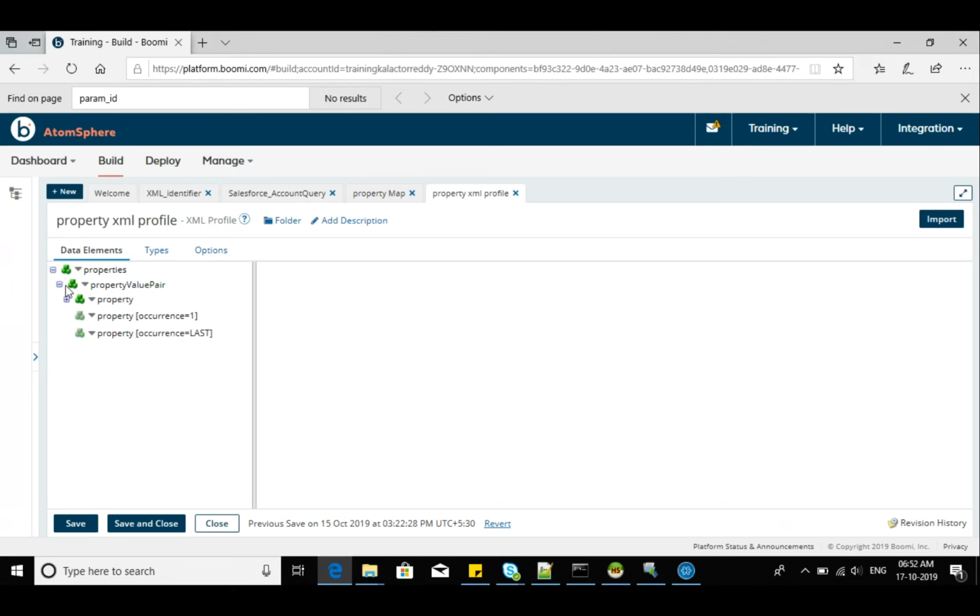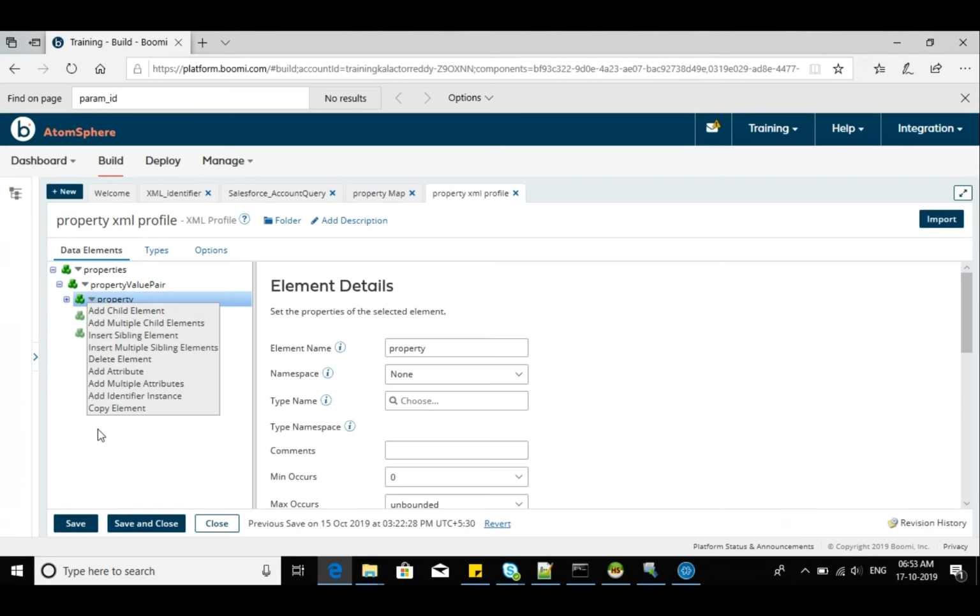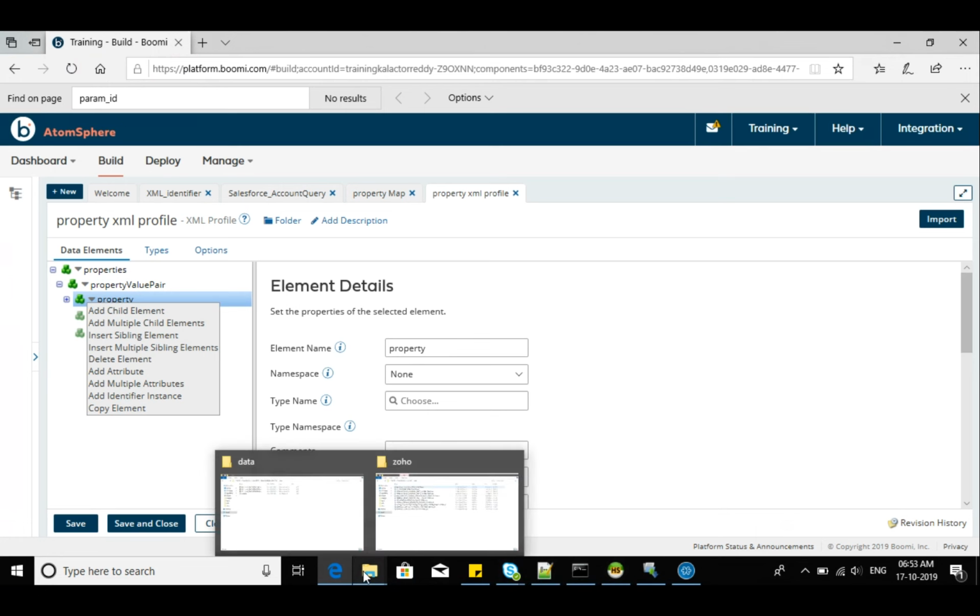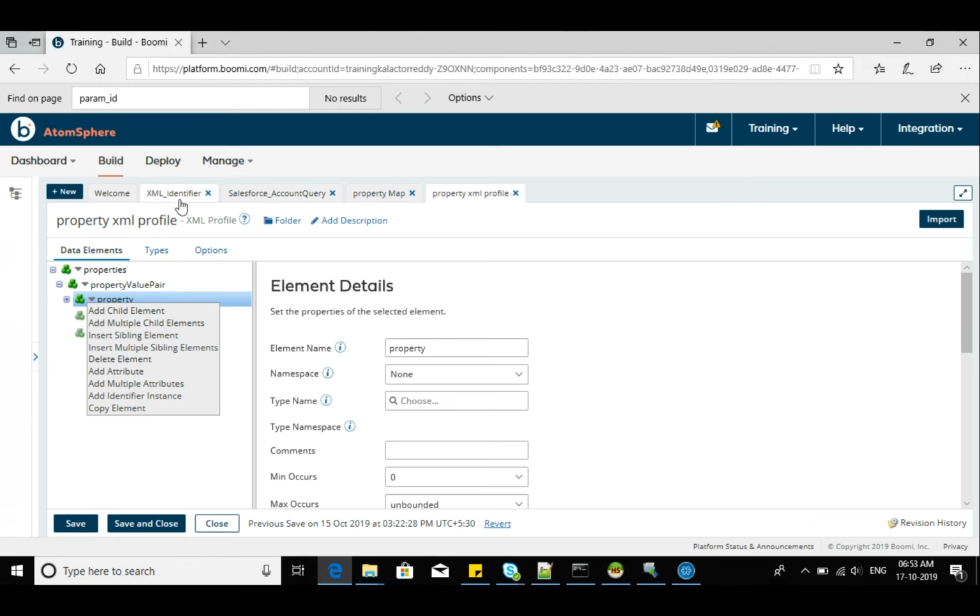So where you can see this one is, you can just forget about the XML structure you are building. You can see there is an option called add identifier instance. Generally, what exactly the identifier instance is, it is especially used in the map shape. If you see some example, I'll show you this one. This is how it looks.